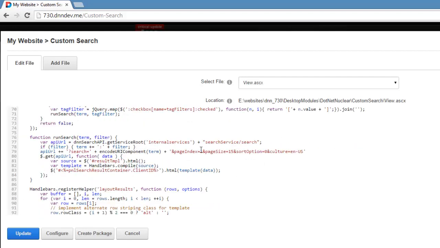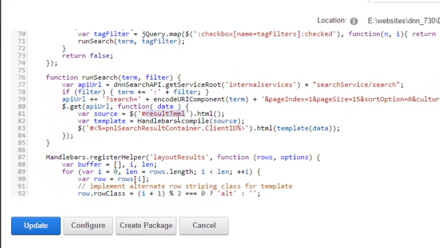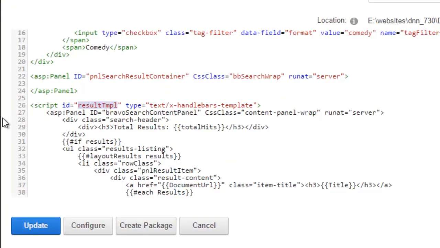Then in the JavaScript, we have this run search, which is what happens when you click the button. We're just doing standard DNN API services. Here I'm grabbing the internal services, that search service that I showed you, adding some hard-coded query parameters to it, in this case, plus the term. And then I'm using a jQuery AJAX function to invoke the service and get the data. Then these three lines of code are all I need to compile that handlebars template and do all those replacements in it. The first one is using jQuery to grab the template. So basically this results template ID is the script ID here that has my template.